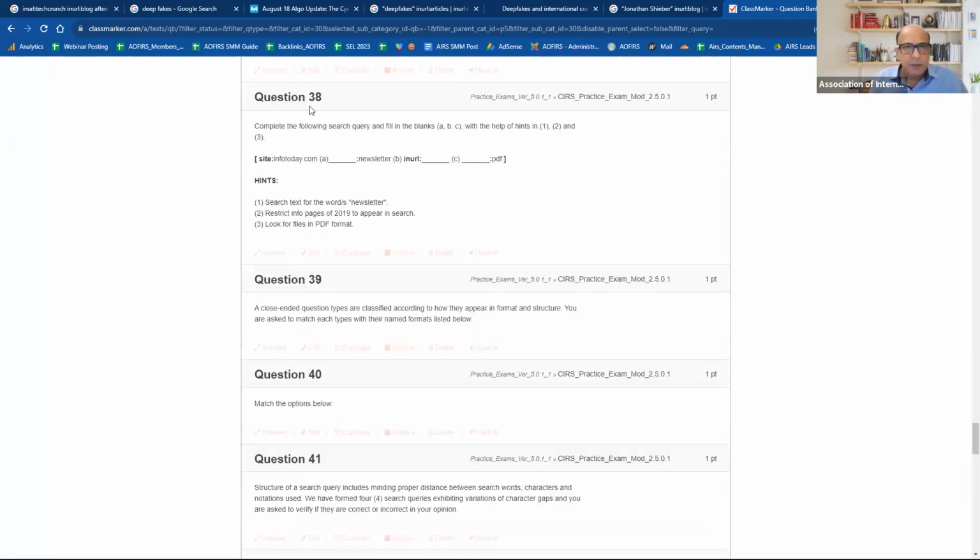Okay, for example, question number 38 says complete the following search query and fill in the blanks A, B, and C. So you're just going to put the search term here. Like the query says site info today.com. So this is where you need these wordings to be found. It's asking for you to search for the word newsletter. And here you just have to insert or fill in the blanks.